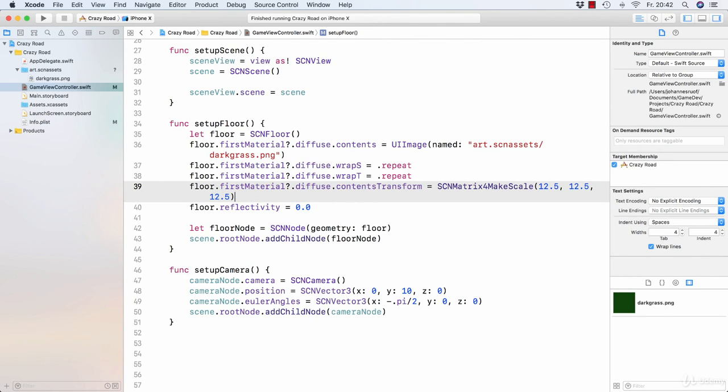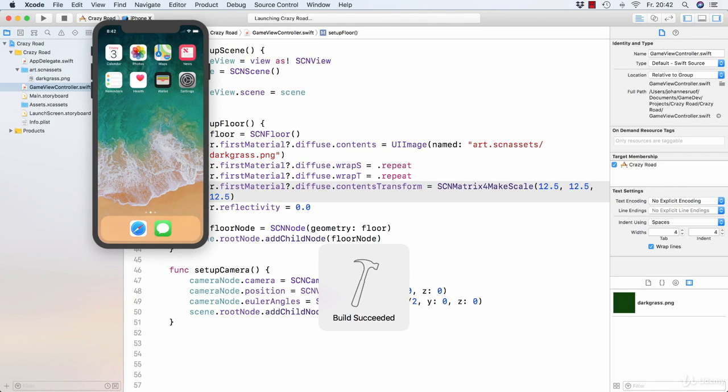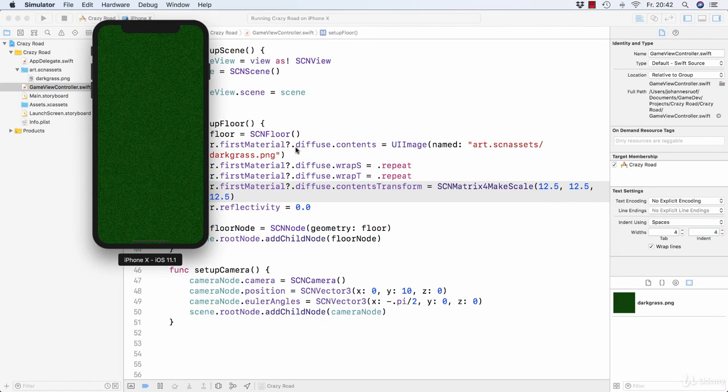Let's run the app again and see if it worked. Should that be the case, our floor should still have the grass texture, but it should look much more crisp. And that's exactly what happens. Our floor now looks more like actual grass, which we've achieved by just mapping a PNG image onto our geometry. We can then stop the app. And the next thing we're going to do is already start adding lanes or roads to our game, which our player will later have to cross.